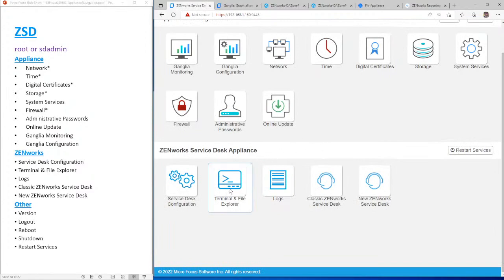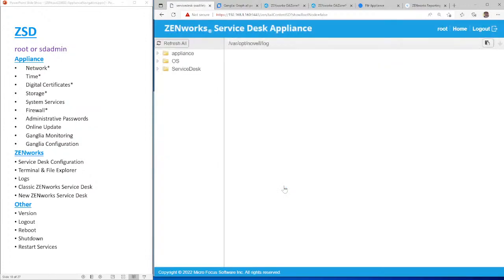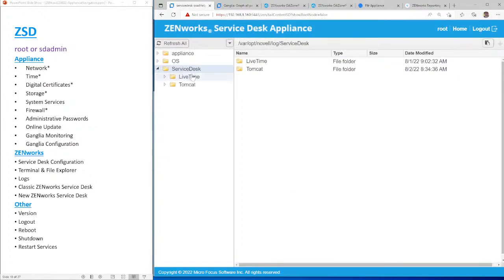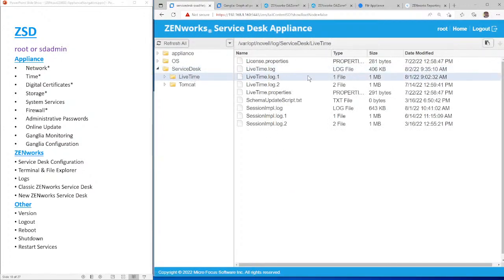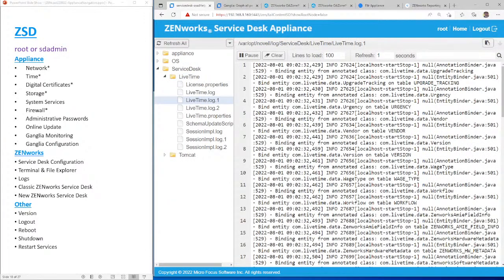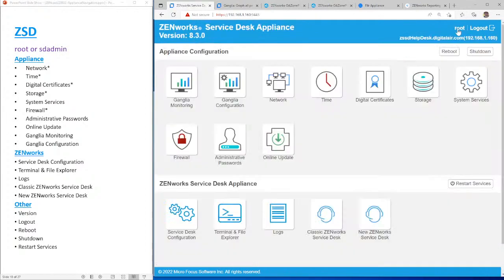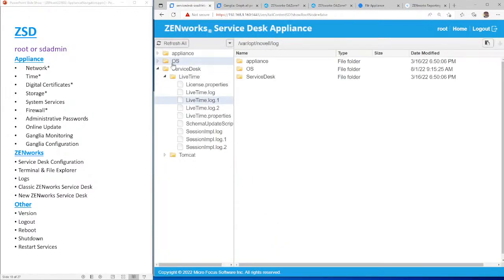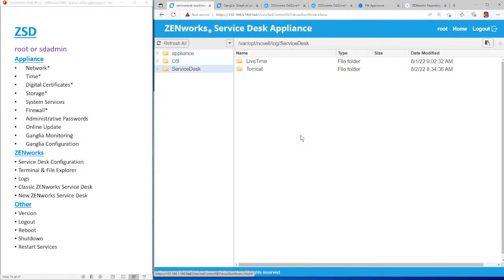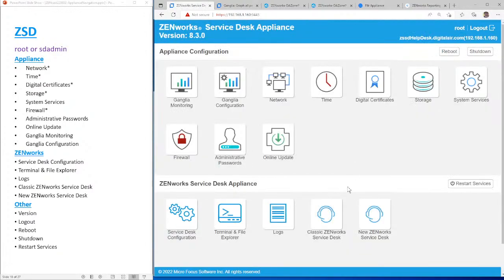Now again, we've done terminal and file controller already. We've done logs, and this does the same thing. You can go directly to the service desk logs. You can open them up and see what's going on and search on things. So that's real handy. And again, those logs have not just service desk, but the OS and the appliance logs as well. Just a quick path directly to those locations.